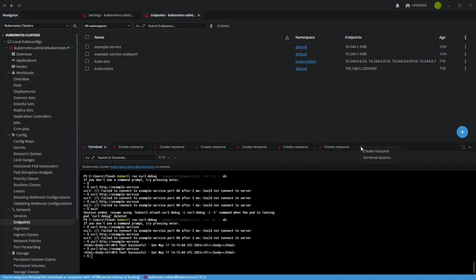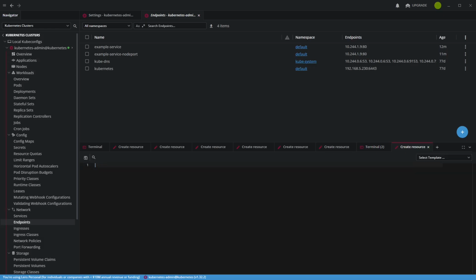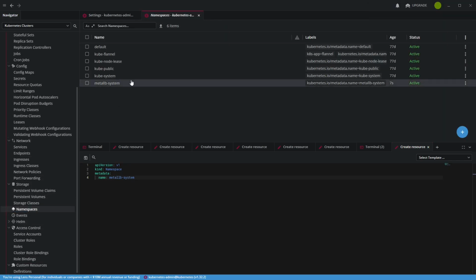So if I just bring up another terminal session here, what we need to do is, oops, I've forgotten to do this, create the MetalLB namespace. So that looks like this. It's a very quick one, nice and easy. That'll turn up, then you'll see the namespace turn up on the list on the left, like so, and then you can go and create the config map as well.